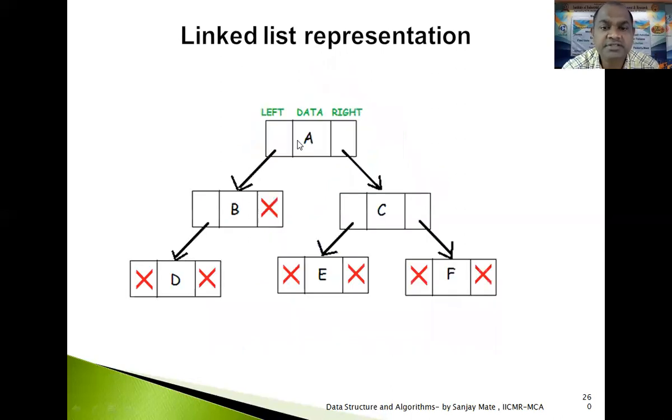A binary tree can also be represented by a linked list. Here I have the node, and under that you can have a left pointer and a right pointer. In the left I store the address of this node, and in the right we store the address of C. Again from B, if you have one child, under the left side I store the node, and at the right side there is no child, so I store null here.